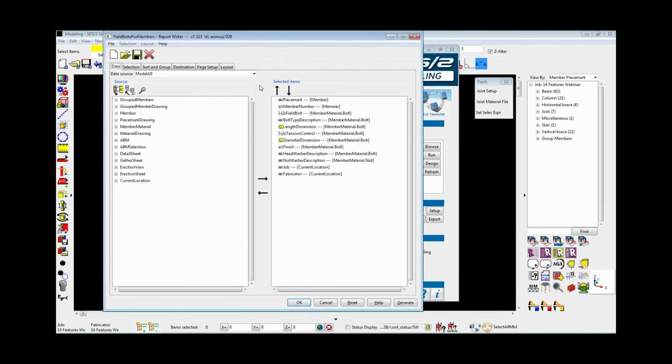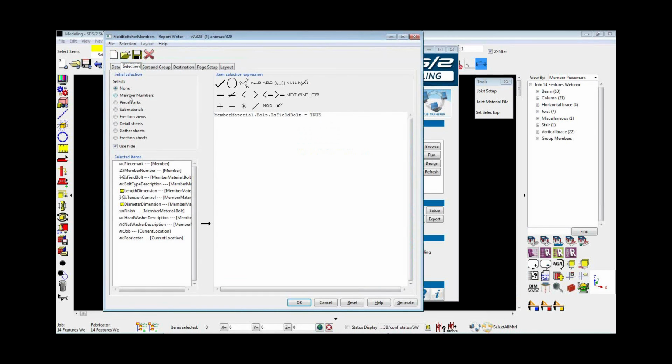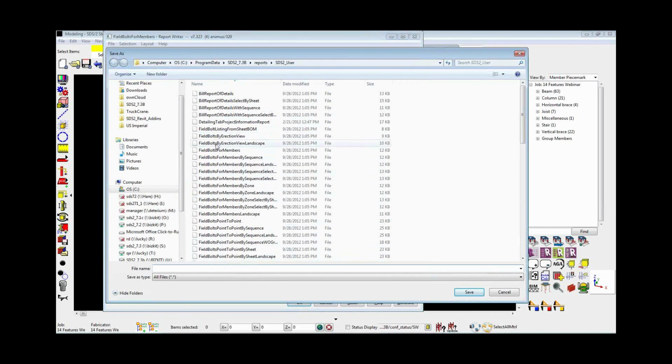All I have to do to change my selection is go to the Selection tab up here, and if I want to be able to use this based on model selection, I want to set Select here to member numbers. I'm going to go to my File pull down. I'm going to do a Save As so we can differentiate, and I'm going to add by mem number at the end.